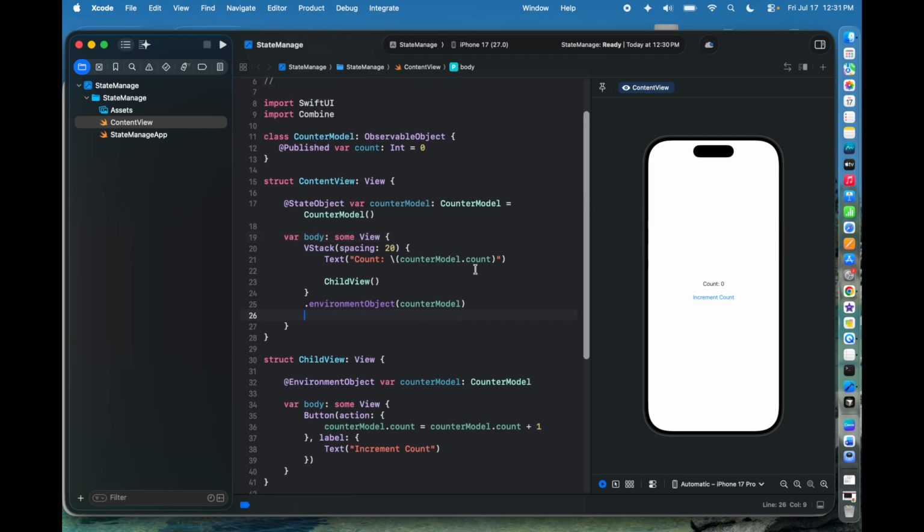So now we can check the preview. I am clicking the button, so the text view is increased. So in this case we can use the environment object.